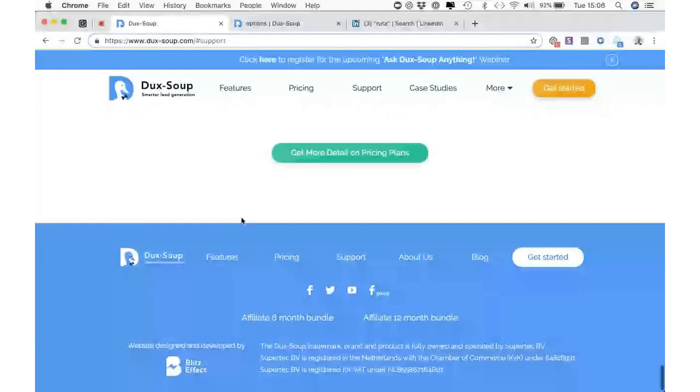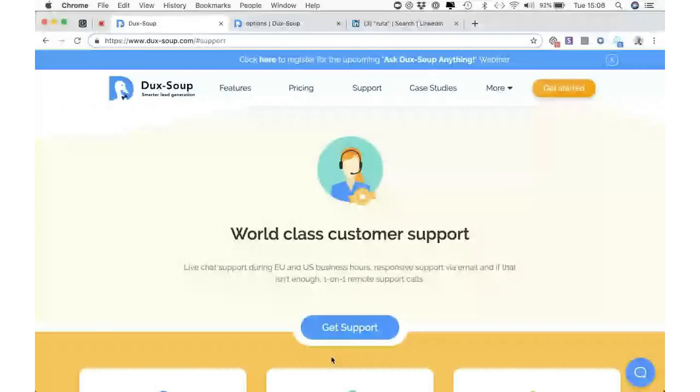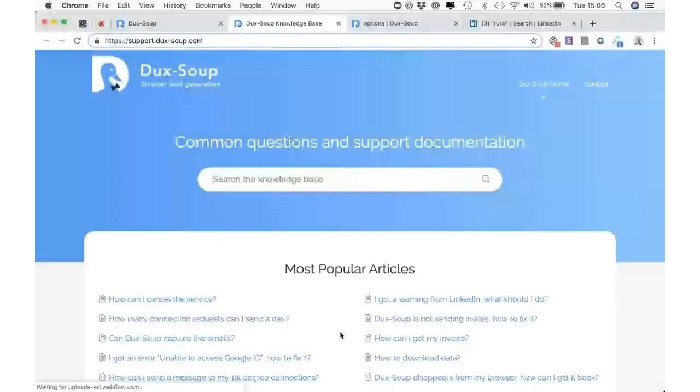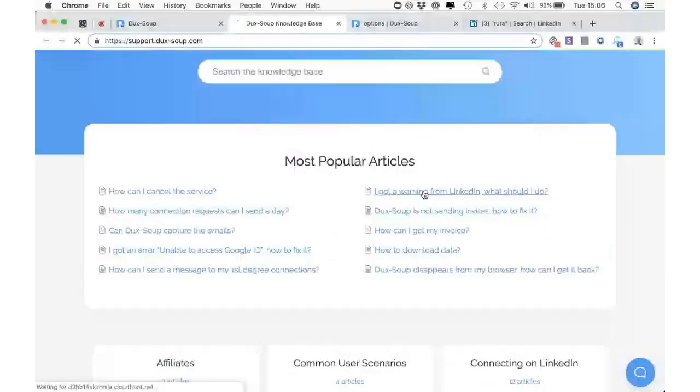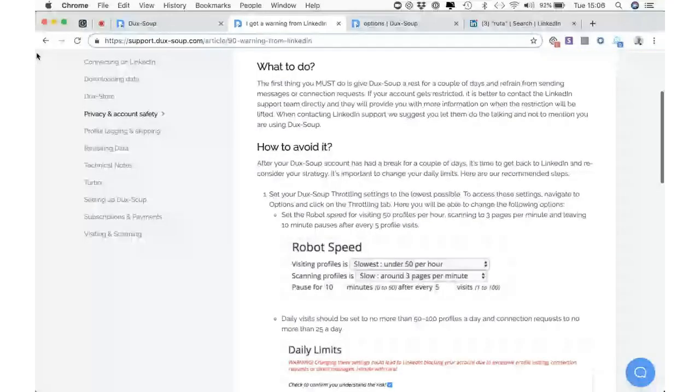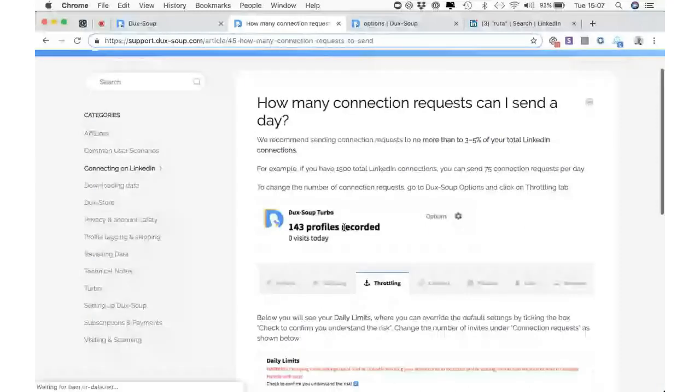So if you have a look at, where are we here? Where's the knowledge base? Get support, yeah. So if you click on get support, this is the knowledge base. And this is less easy to read in terms of blog posts. This is more very specific of exactly what to do. So for example, I got a warning from LinkedIn, what should I do? And we just give you a lot of steps, step by step, of how to change your LinkedIn settings. So I think these are the most practical, just to read this and understand exactly what you need to do.